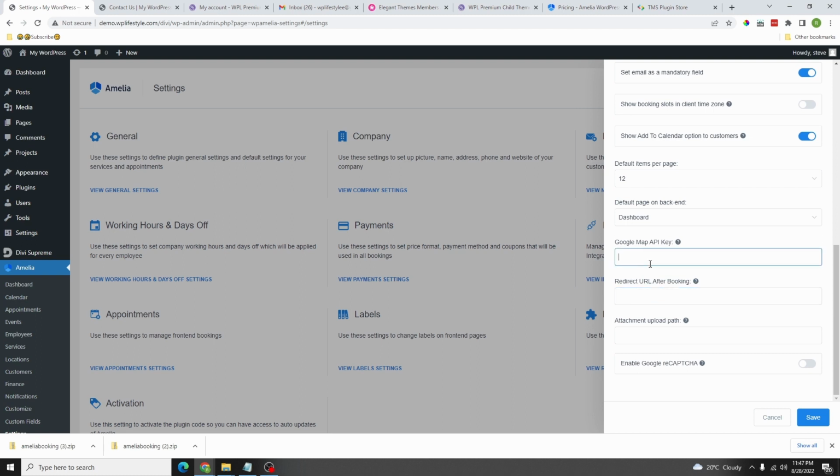And then if you want to add Google Map API, this is where you're going to paste it. And then if you want to redirect customer to a specific URL, maybe a custom page that you build, like a thank you page or something, this is where you're going to paste that.